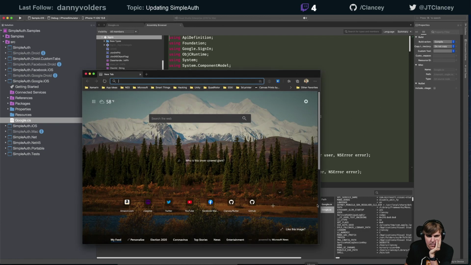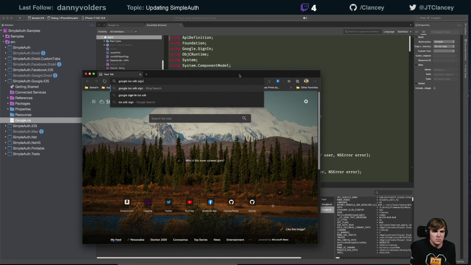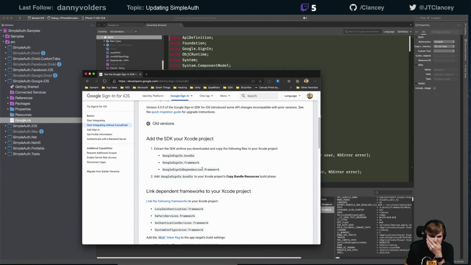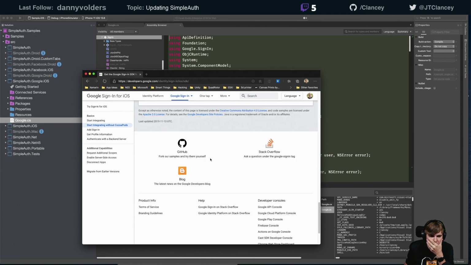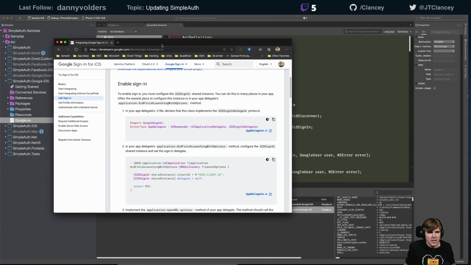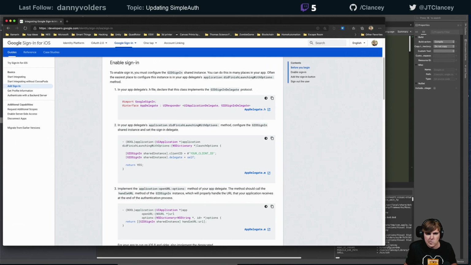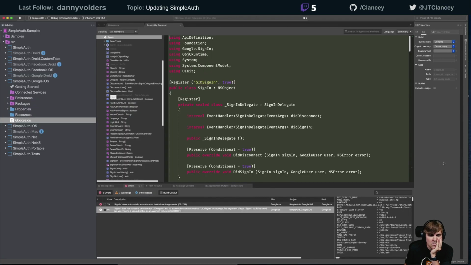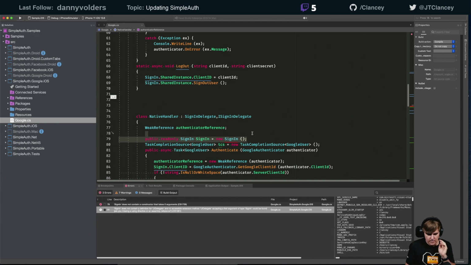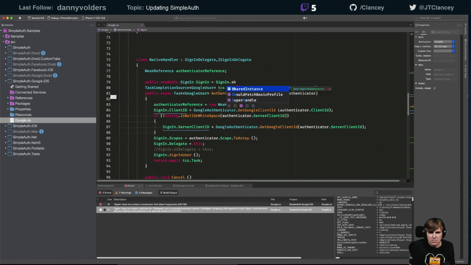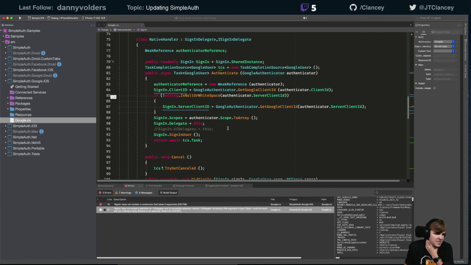All right, let's go check some docs. All right, Google Sign In SDK. Let's make this bigger. So let's read the docs. Oh, use the shared instance now. That's the difference. There we go. Shared instances. Use the client ID property instead.